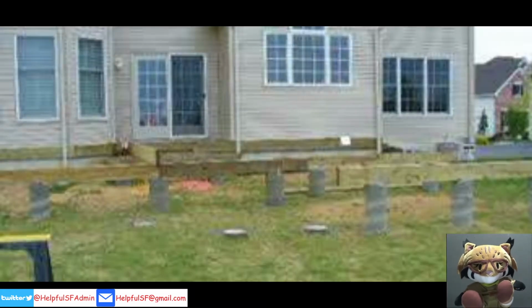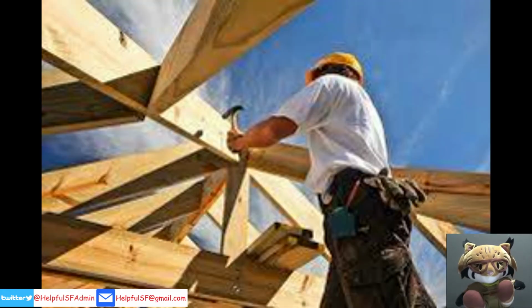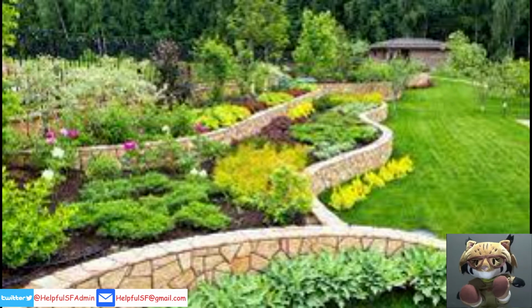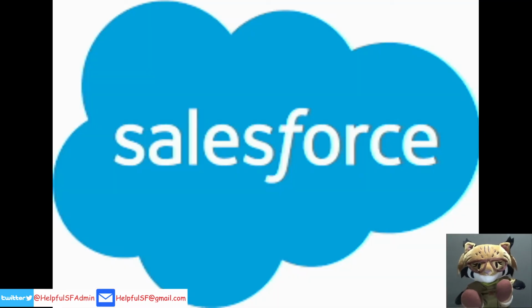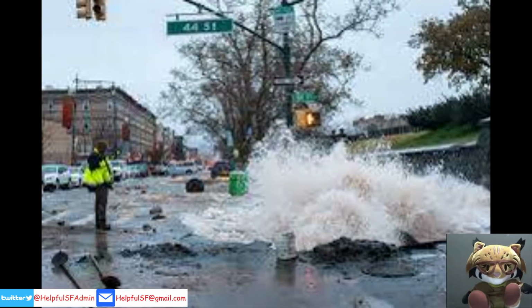You have a person to pour concrete for pillars, you have a carpenter to build the deck, and a landscaper to lay sod and plant some flowers. In Salesforce, you have a project planned out with various crews coming on specific days. A week before the project starts, a water main bursts, flooding the backyard. The project needs to be postponed 6 weeks.